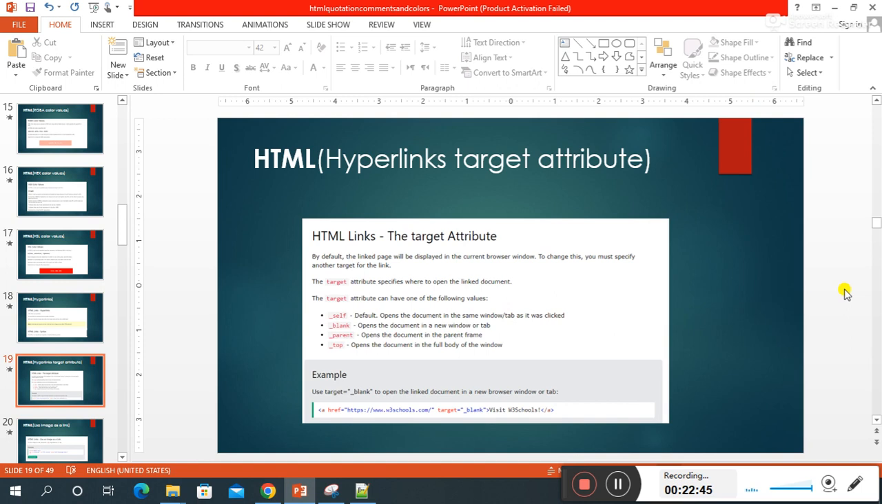Next thing is how we specify the target attribute in hyperlinks. HTML links: the target attribute. By default, the linked page will be displayed in the current browser window. To change this, you must specify another target for the link. The target attribute specifies where to open the linked document. The target attribute can have one of the following values.